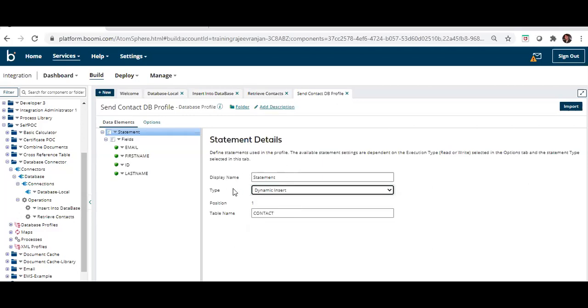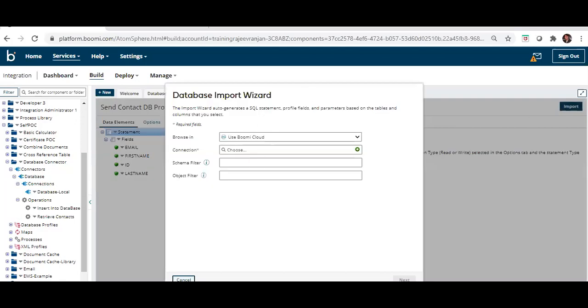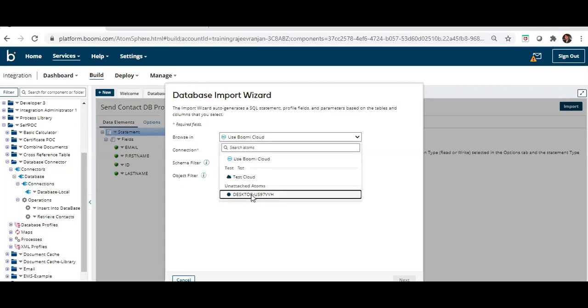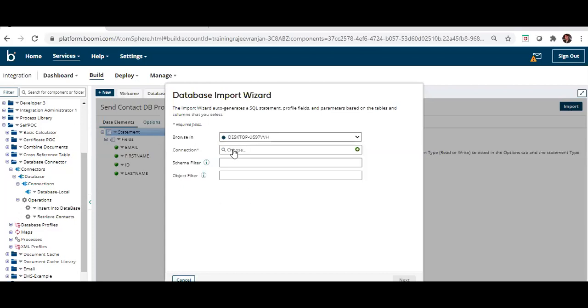So what is the purpose of the dynamic insert here? If you select the dynamic insert, you can import using the database import wizard, choosing which table you want to import and which fields you want to select. I will show you here. This is showing Boomi Cloud, so I need to select my local one. For the connection, I have to use my database local connection. Here I am just giving a wildcard character in the filters.